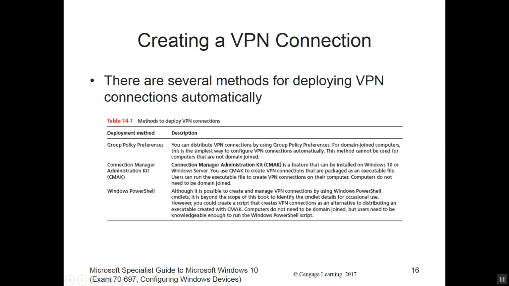Move to the next one. Now here are different methods for deploying VPN connections automatically. You've got the deployment method and a description of each one of them. You can pause and read these.